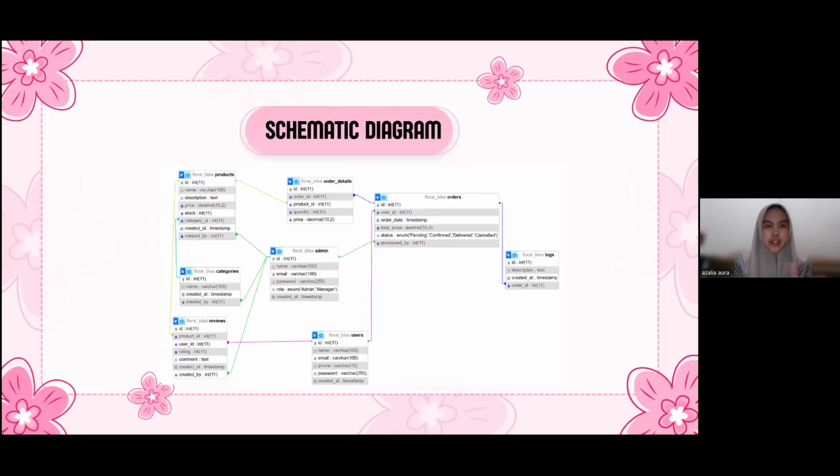This schematic diagram depicts the database for Floral Bliss Flower Shop. It includes entities such as categories, which group products, which store product information such as name, description, price, and stock, and user, which represents the customer. Relationships between entities help ensure a structured data flow, such as products are connected to categories, orders are connected to users, and admins manage various aspects of the system. This database is designed to efficiently support store operations.